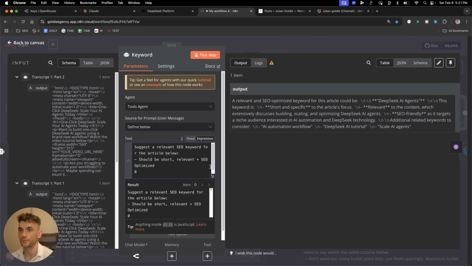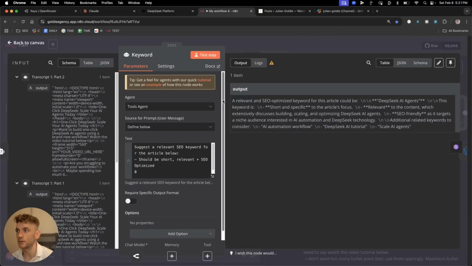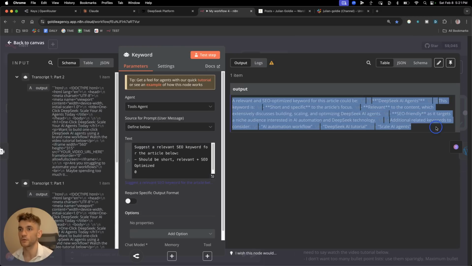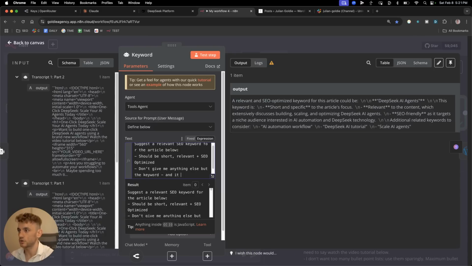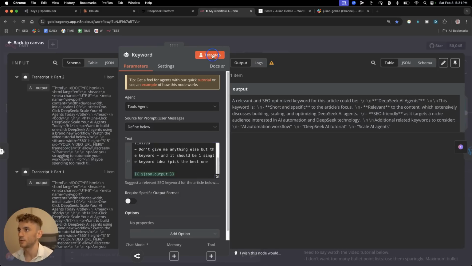Okay, let's test that. And it's giving us the output, but you can see, and I think it's good for you to see this, for example, DeepSeek AI tutorial, but the problem with this is it's giving us multiple and it's giving us a lot of fluff around it. Whereas we just want the title, and I'll show you why in a second, because basically what we're going to do is plug this into WordPress. So I'm going to say, don't give me anything else but the keyword. And it should be one single keyword idea. All right. Pick the best one. Now we're going to test it out.